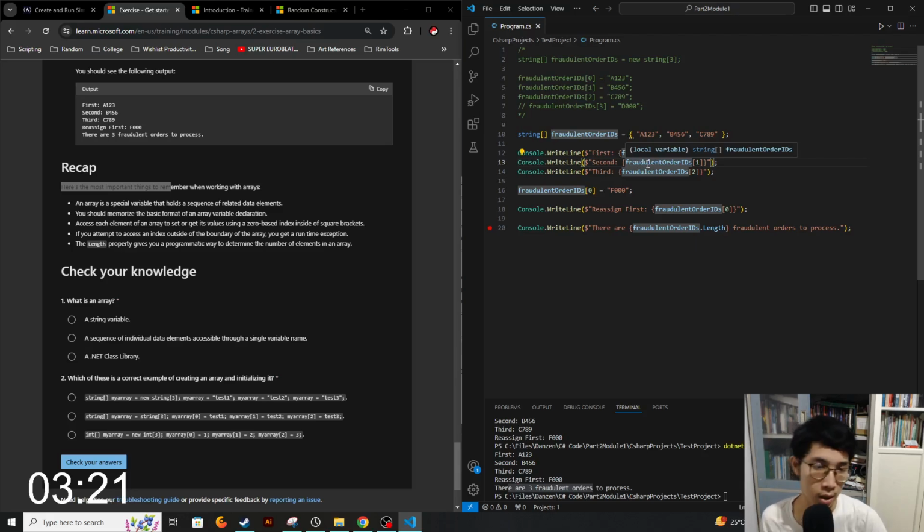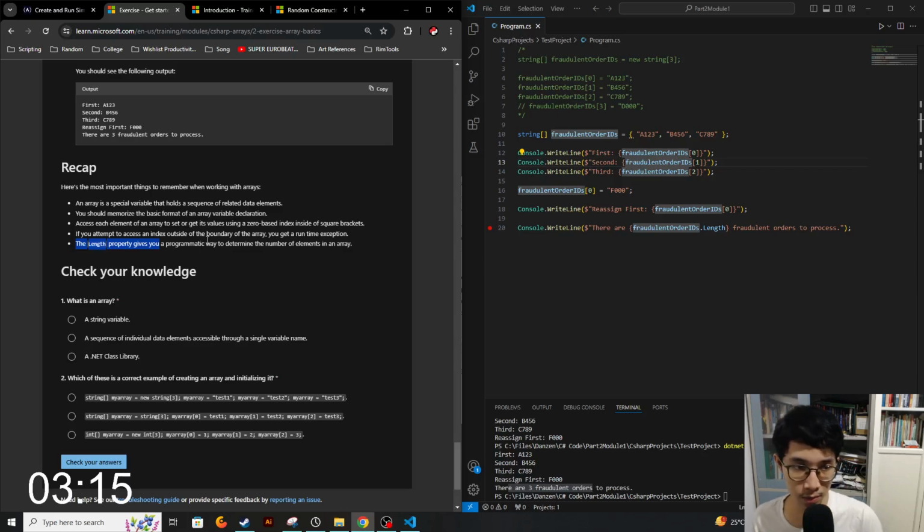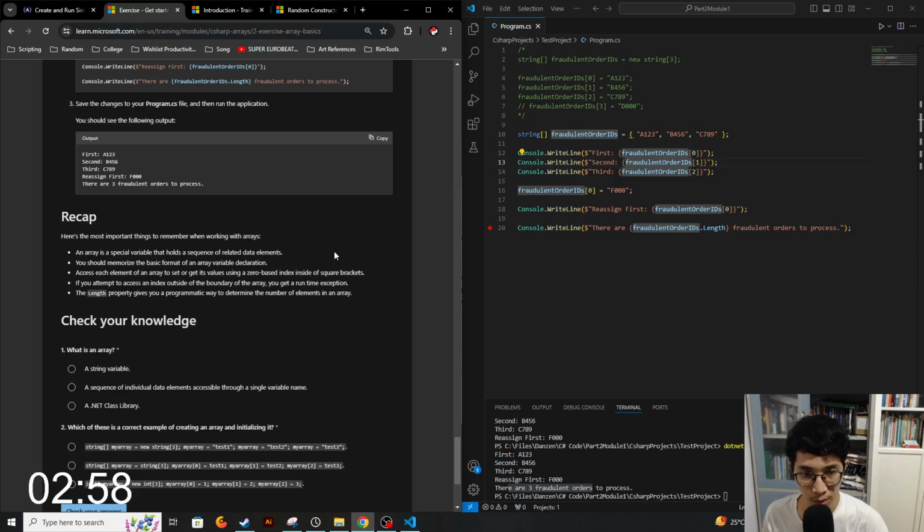Okay, the last recap here is the length property gives you a programmatic way to determine the number of elements in an array.